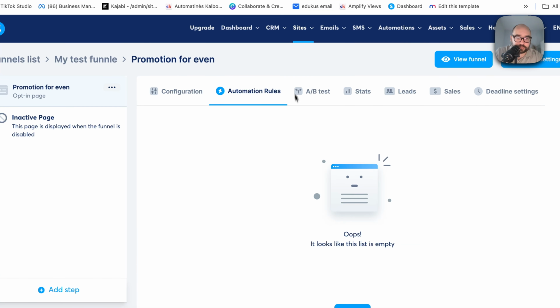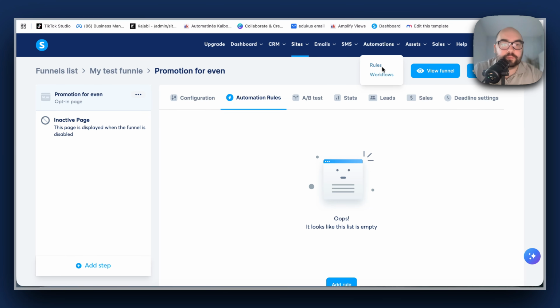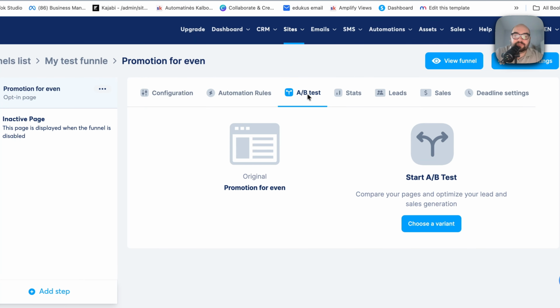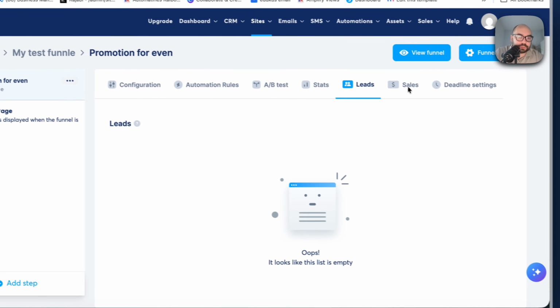You have automation rules that you can add. But by the way, with the free plan, you only get one automation rule, but there's a workaround. If you go through workflows instead of rules, you can actually have more than one automation. You can even do A/B testing. You can have all the stats on your pages, all the information about leads, sales.